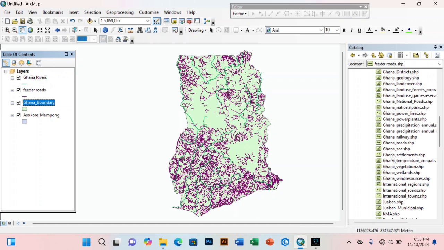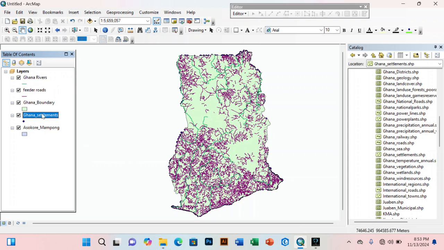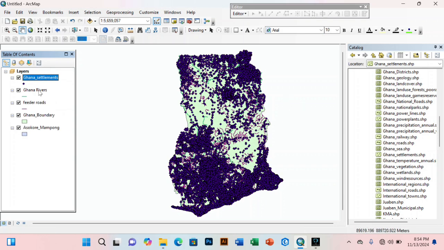Let me add a point for you. Ghana settlement is a point. You see the point? Yes. If the point is under the polygon, you won't see the point. Yes. So the software mostly arranges it with the points coming first, lines coming second, and polygon coming last. I hope you are getting it. But there are some instances where you want some layers to be ahead of other layers, then you manipulate them at the table of content.